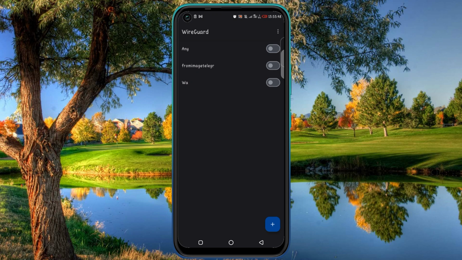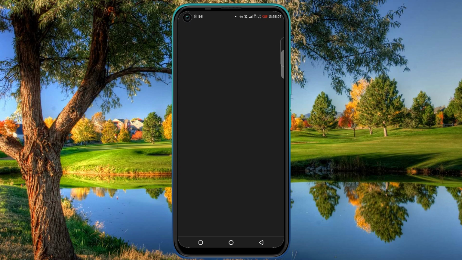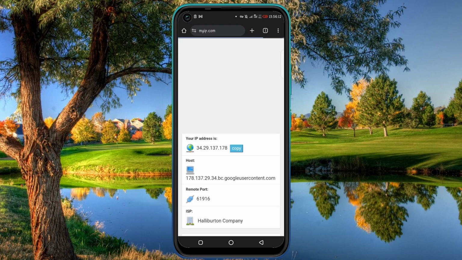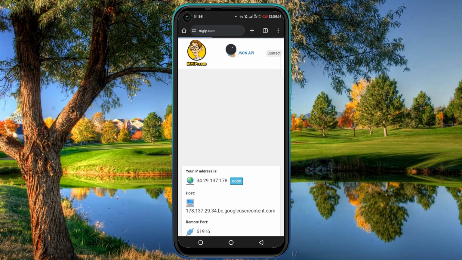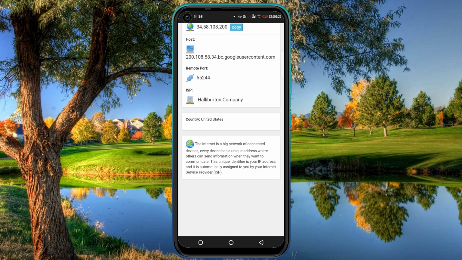My next video will show how to connect WireGuard from your computer. Now let's click on any of the tunnels, for example this one, which is now on. Then we can check here if it is working. You can see at the transfer the bytes are moving, so that means it's connected. Now if we go to Chrome, we can go to myip.com to check if we are connected to the server. Let me refresh here and you see we are connected to this server in United States.